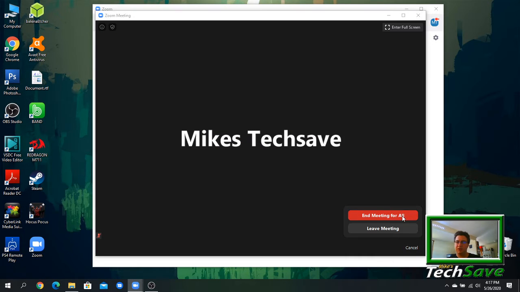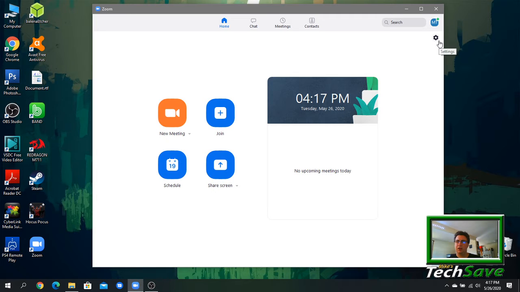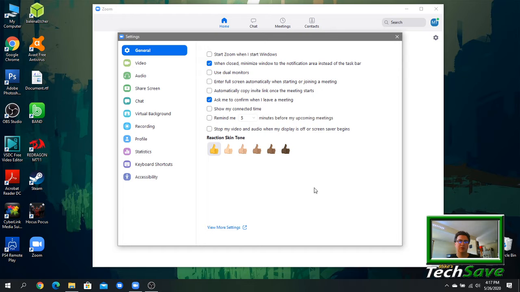So we're going to end the meeting real quick, and I'm going to bring it back to the settings page right here. Let's start off with the general tab. I'm just going to go down the list. Again, this is probably going to be in two parts just because there's a lot to go through, but most of the stuff is default. There's not many options I have changed.